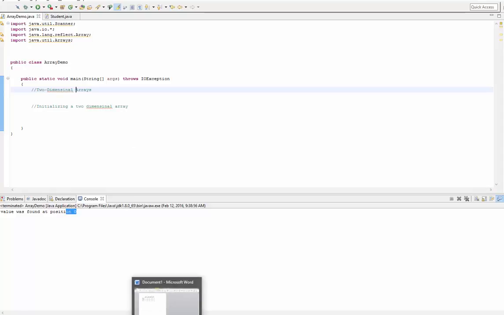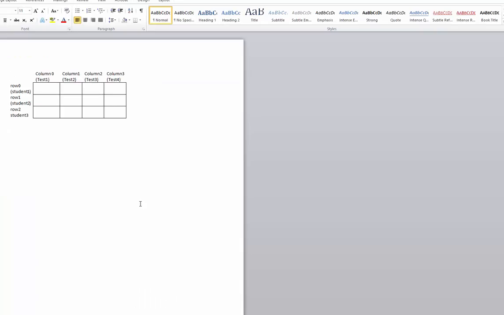And so I went ahead and put a simple table together that could help you visualize the storage unit that we're working with here, which is a two-dimensional array. We have rows and columns again, so it creates a table, and each row, for example, row 0 would represent student 1. Each row represents the student, and each column could represent the test.